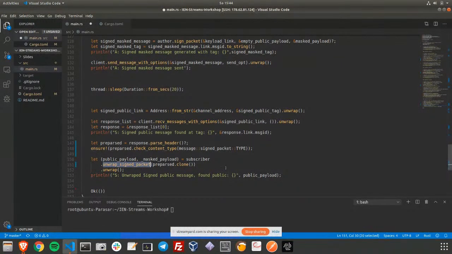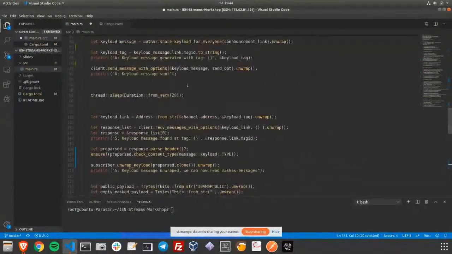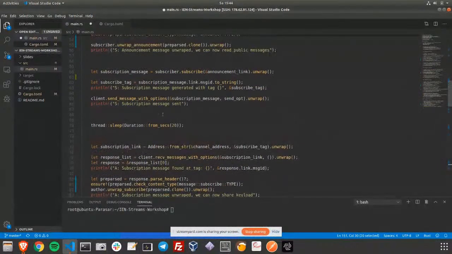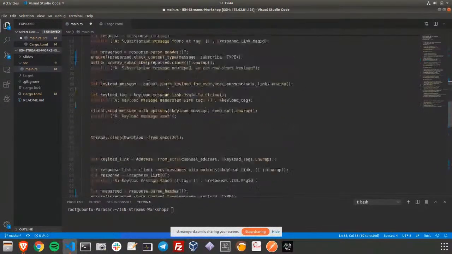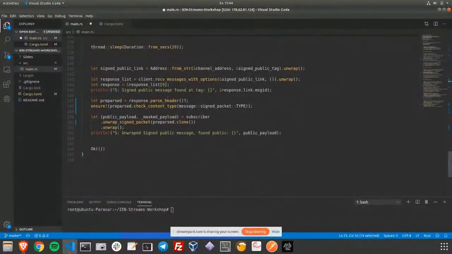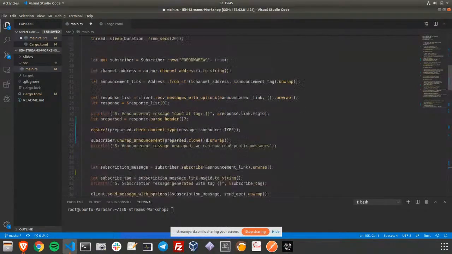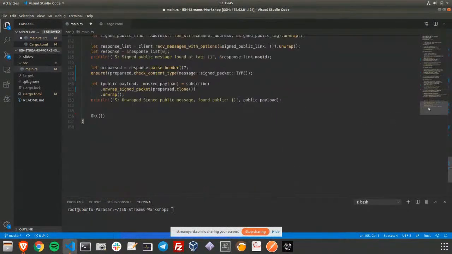So when we call unwrap signed packet, the subscriber will check that the signature he has in his state from when he called unwrap announcement, which is here, is actually the same one which was used to sign this package. So if we try to call signed packet before we unwrapped the announcement message, then it will basically give us an error and say that the signature is not valid.